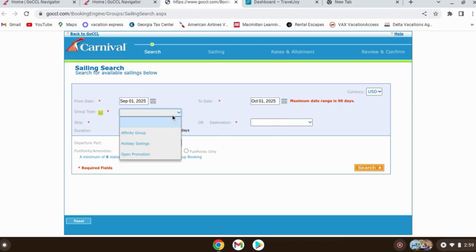So the biggest differences with the group type are going to be affinity and open promotion, because holiday sailings is self-explanatory. Open promotion you want to do if, let's say, you just want to put a cruise together to promote on social media or to strangers or to family and friends. You're not sure who's going to come. Go ahead and select open promotion. Do affinity if you already have a set group. That's going to be your church group, your work group, your kids' basketball team, anything that has a set number. Go ahead and select that affinity group.